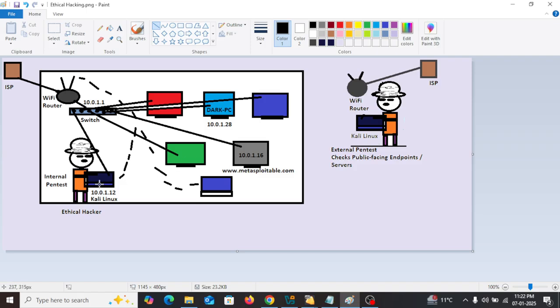I'm also inside. For example, the ethical hacker is inside for the internal pen test using Kali Linux connected to the internal network, maybe via Wi-Fi or via the Ethernet cable, and assigned a private IP address. Then we will start with host discovery and then hack into this dark PC, which has an IP address that, as of now, the ethical hacker doesn't know about.